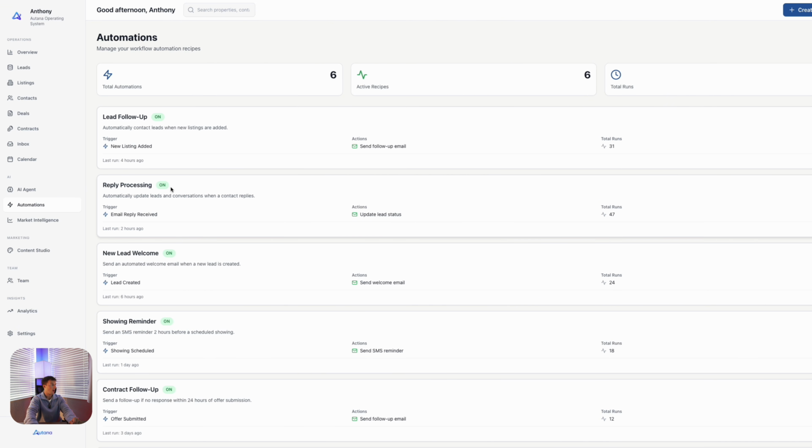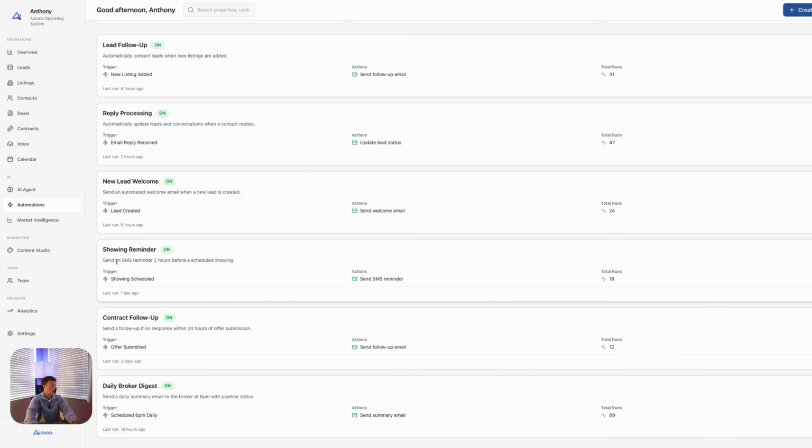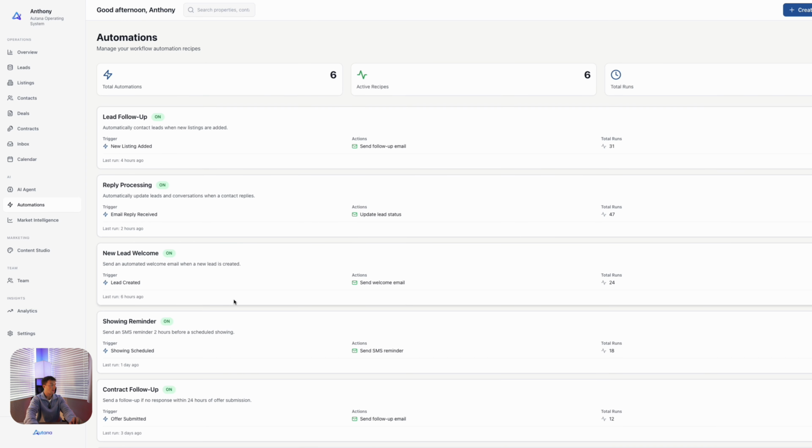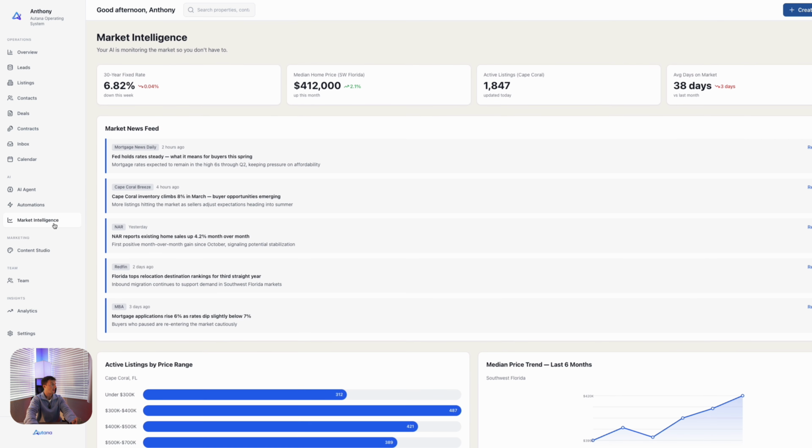So let's just say reply processing automatically updates leads and conversations when a contact replies. The trigger here would be email reply received, and then the action would be update lead status, and it would do all of that simultaneously. And then it just tracks how many times it's been running, and again, it tracks everything up top as well. There's a million other things as well, like send SMS reminder 2 hours before a scheduled showing. And again, these are all just subject to whatever would make your life easier.